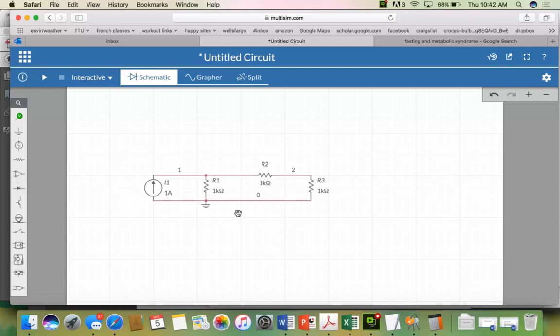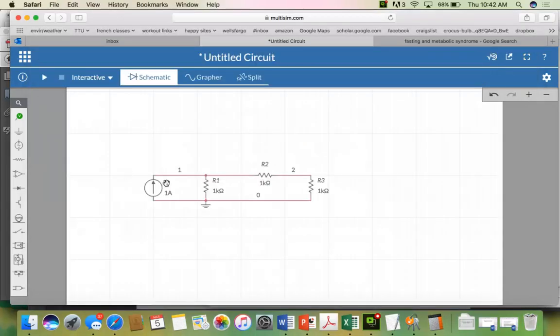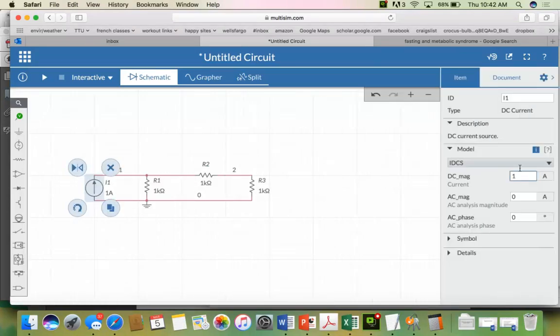but oftentimes the simulation will not run if there's a problem with the ground. Okay, now coming back and looking, my current source is 1.5 amps. I have 100, 150, and 250 ohms. So let's come back and modify. If I double click on this, it pulls up a menu over here. This particular current source is a DC source. It's telling me right now that the magnitude of that current is 1 amp. I can just come in and edit that and make it 1.5. Okay, and push enter, and that should make the necessary changes.